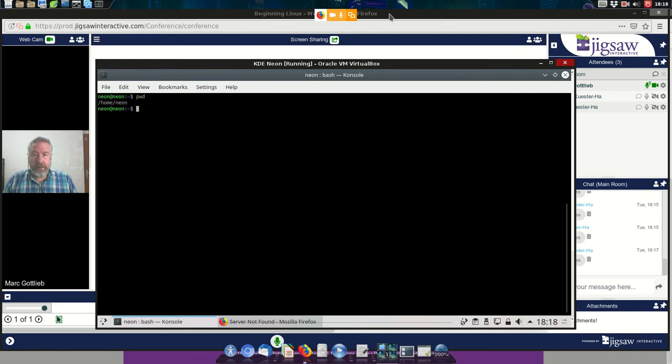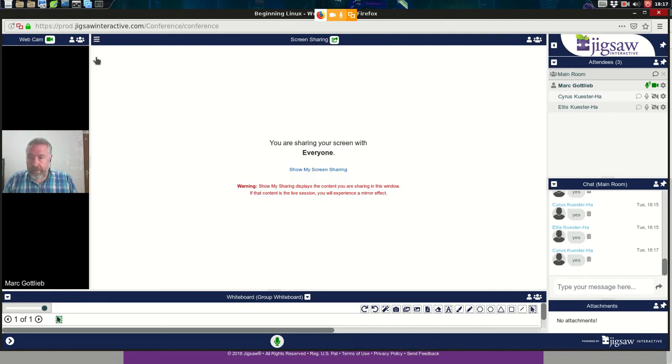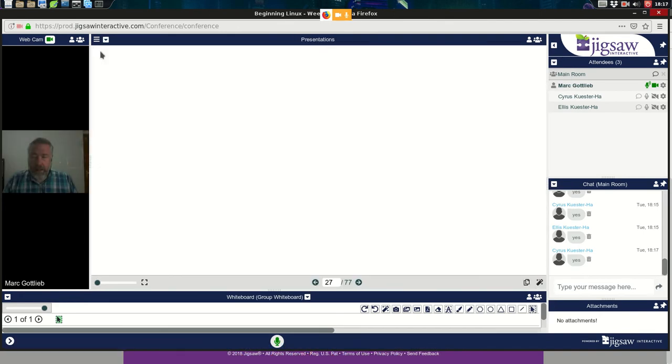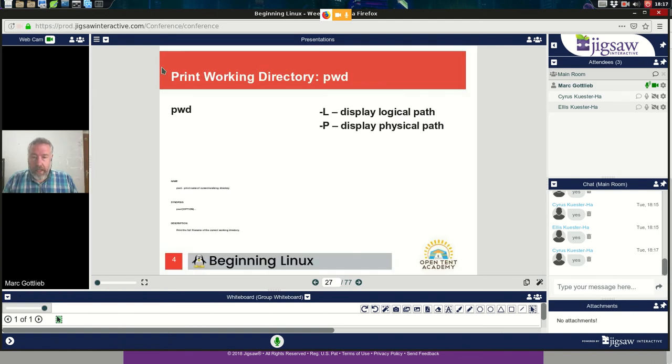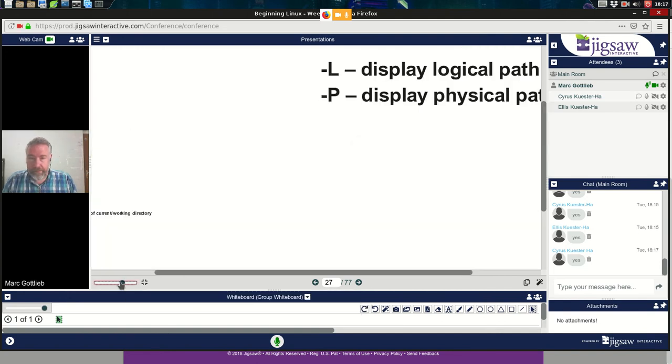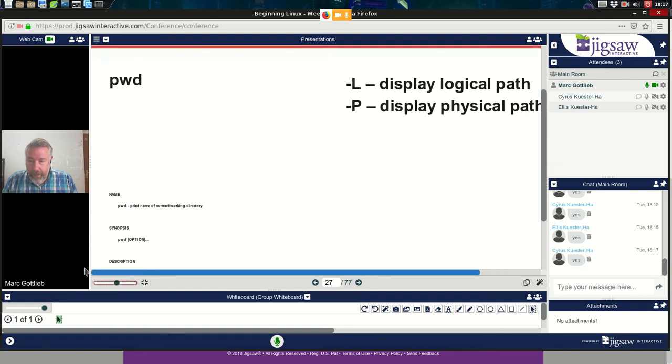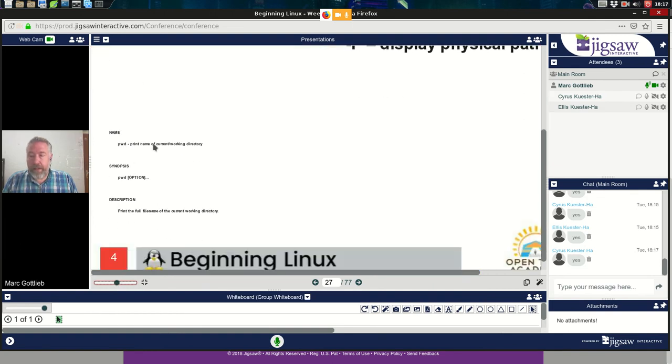Now, let me go back to my presentations. In the presentations, we're going to look at all these commands, and they're all going to look like this. Unfortunately, the text is going to be really small in the corner. I apologize for that. I could do this also. So, pwd: print the name of the current or working directory, and then you issue the command. The synopsis of the command is pwd, and then whichever option you want, and it prints the full file name of the current working directory, just like I said.